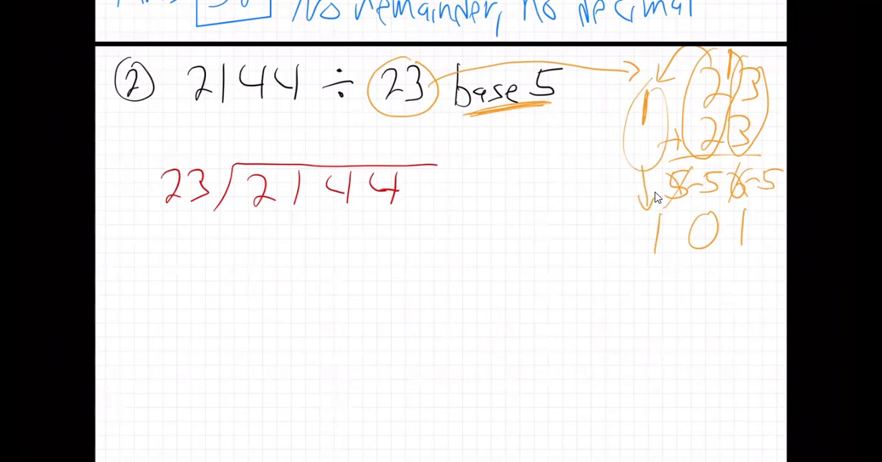Bring it down, 101. So there's 2 times 23 in base 5. I just added 23 to itself in base 5. And remember, I carried 5 all the time. Whenever you carry, you're carrying 5. Now we got to add another 23.